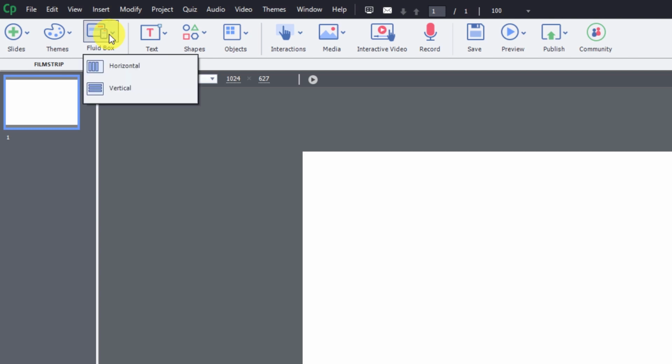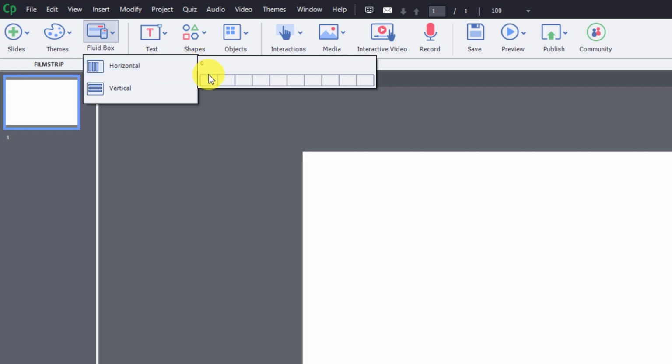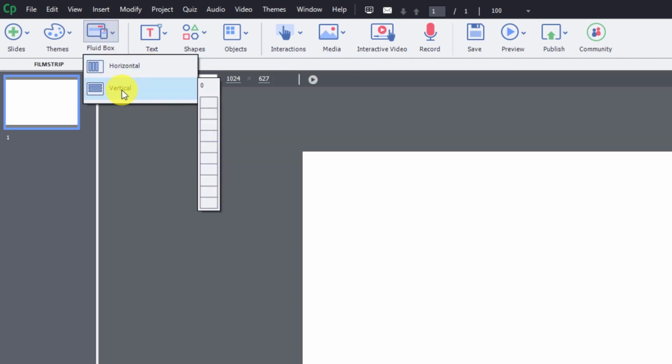If I click on this, I can choose horizontal fluid boxes or vertical fluid boxes. So horizontal would be items left to right. So if I click on this, I can add up to 10 fluid boxes from left to right. I can also choose vertical and choose again up to 10 fluid boxes from top to bottom. Now, you want to start from perhaps a storyboard or a thumbnail sketch of what it is you're trying to achieve. You're not just going to randomly put fluid boxes on your slide.